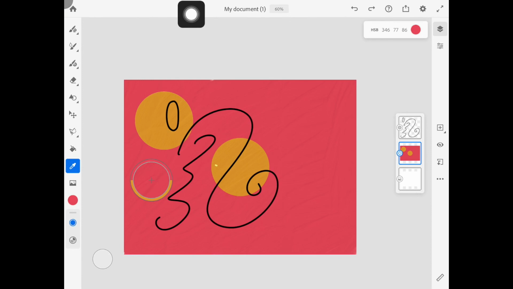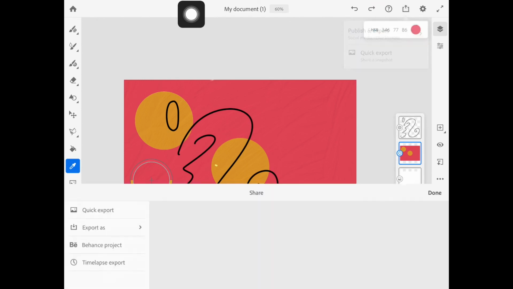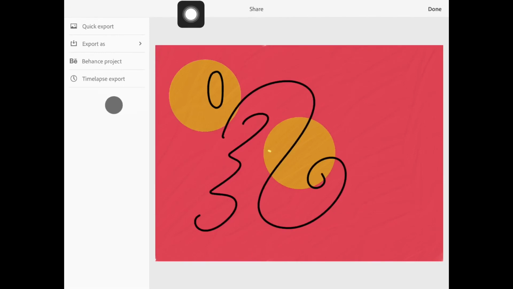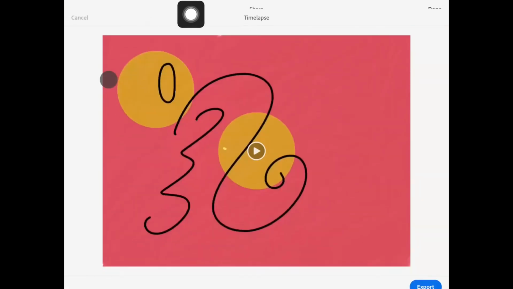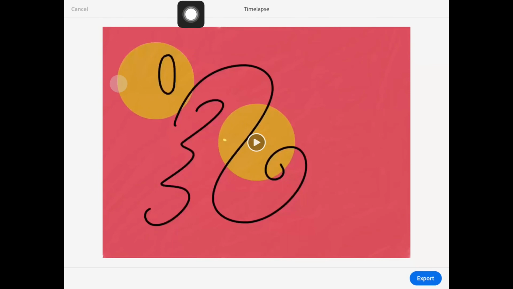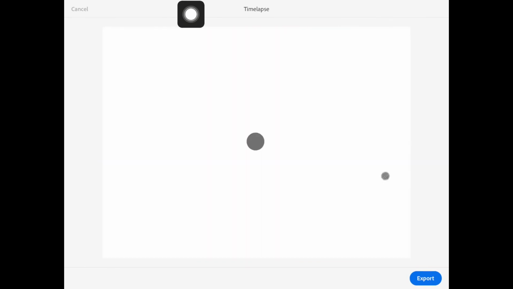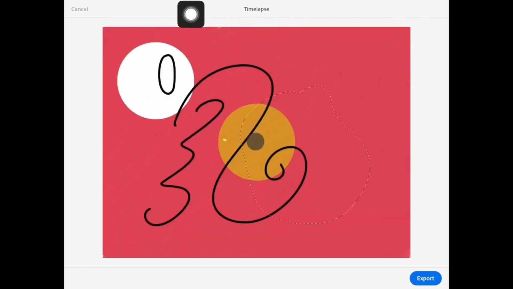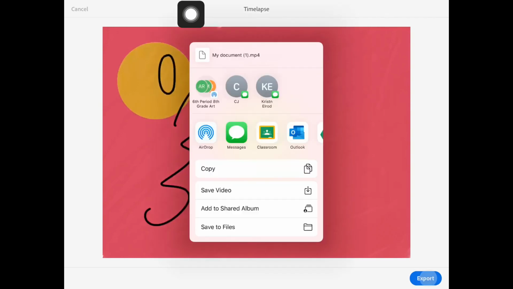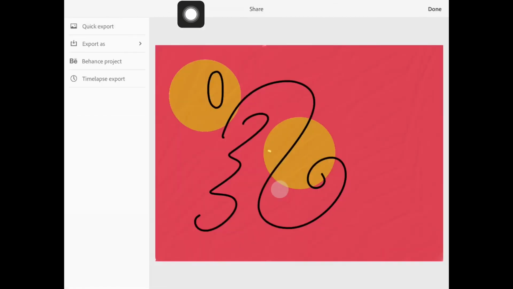So the time lapse export is right here in your share sheet. You're going to do publish and export. And then once you're here, you're going to do time lapse export. And it'll actually let you watch it here first. It shows you everything that you've done in just a quick little snapshot. So then you click export, and then you're going to click save video, and it's going to export it and save it to your camera roll.